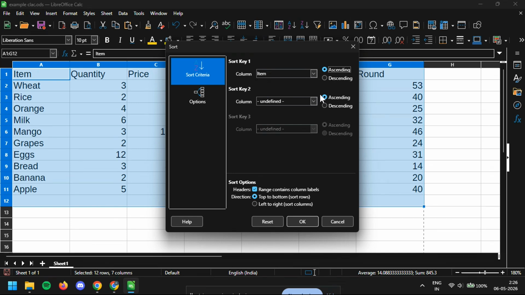Now this part is very important. Make sure the checkbox for range contains column labels is checked. This tells LibreOffice that your first row contains headers, not actual data. If you forget this step, your headings could get mixed into the sorted list, which can make the spreadsheet confusing or incorrect. So always double check this setting before continuing. After everything looks right, click OK.